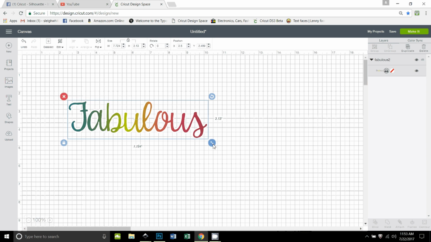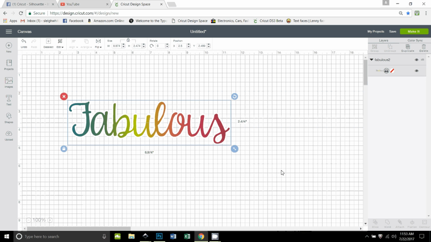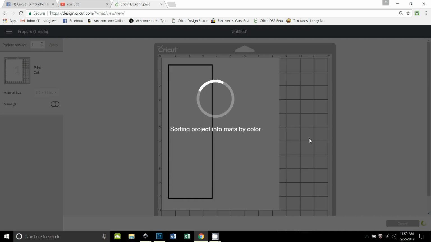Okay, so there it is. Make it a little bigger. All right. So then if you were going to make this, and you see over here it's got the little printer icon, so you know it's a print and cut file. I just say make it.